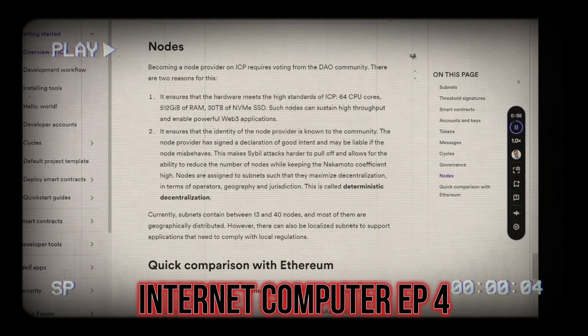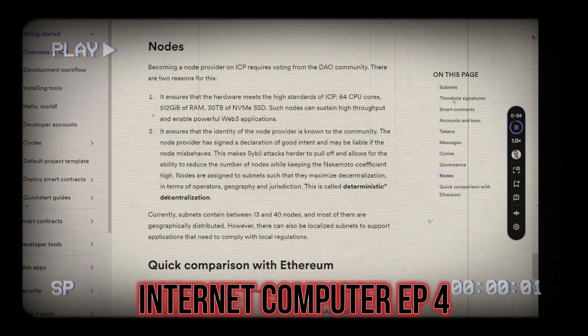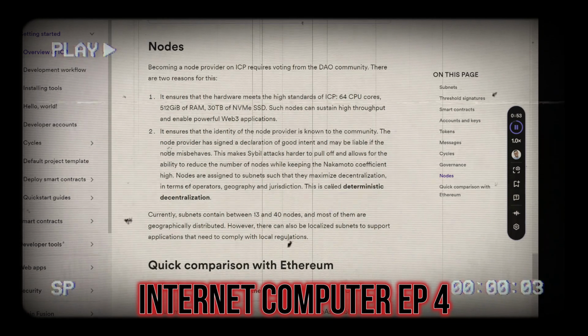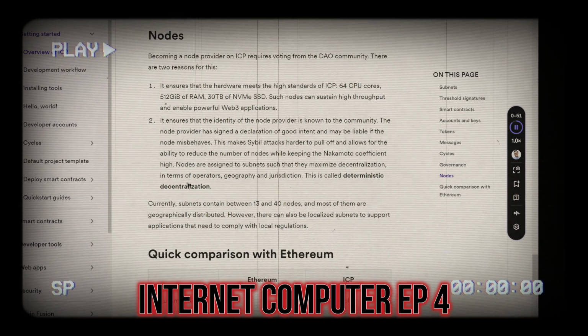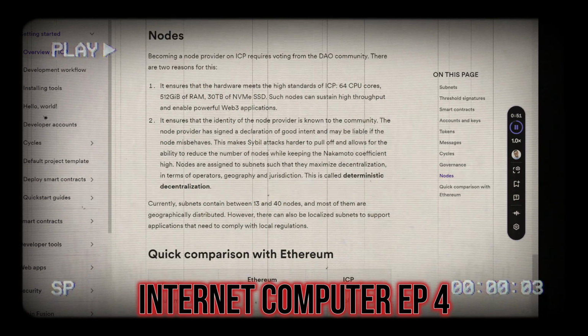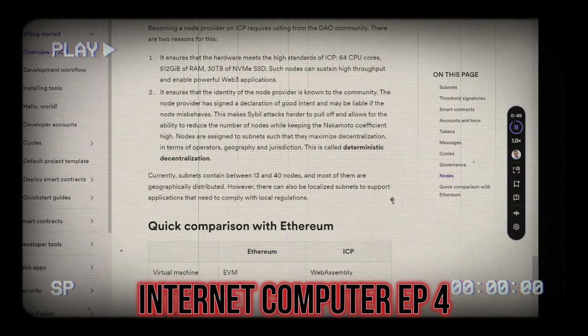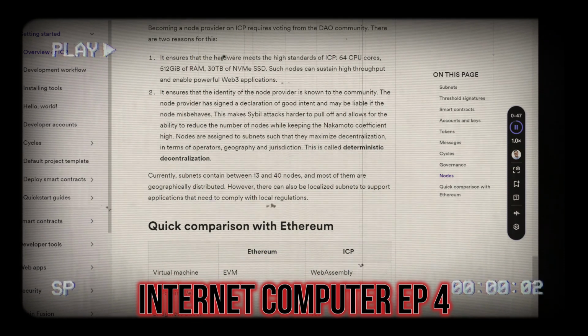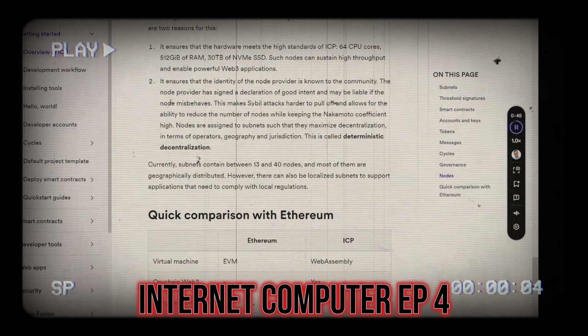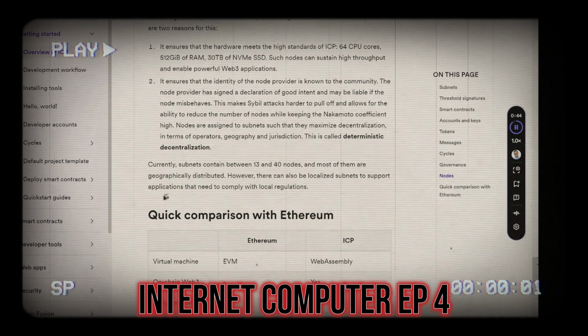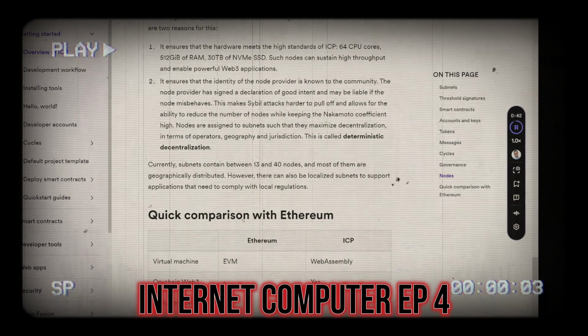Nodes are assigned to subnets such that they maximize decentralization in terms of operators, geography, and jurisdiction. This is called deterministic decentralization. Currently, subnets contain between 13 and 40 nodes, and most of them are geographically distributed. However, there can also be localized subnets to support applications that need to comply with local regulations.